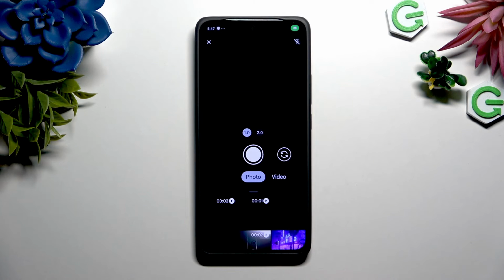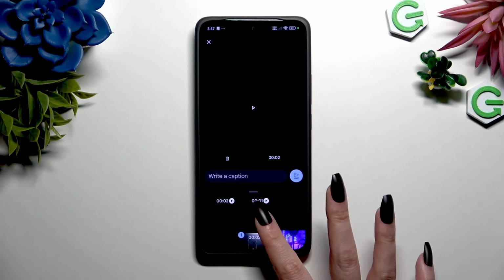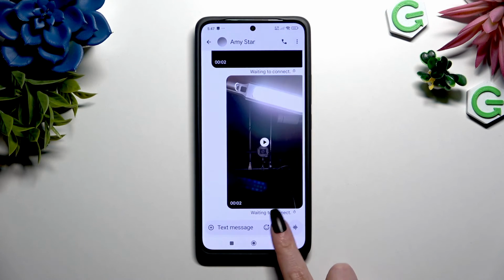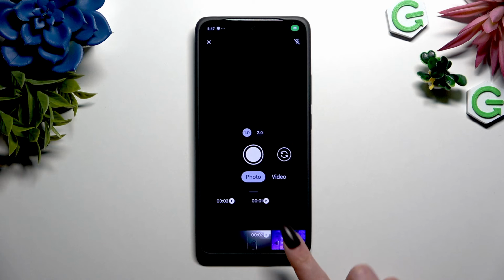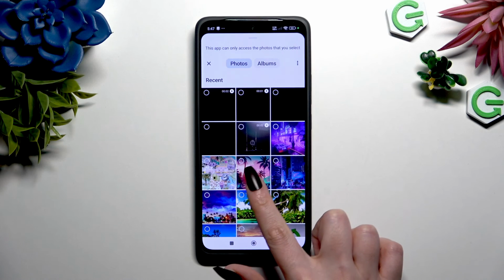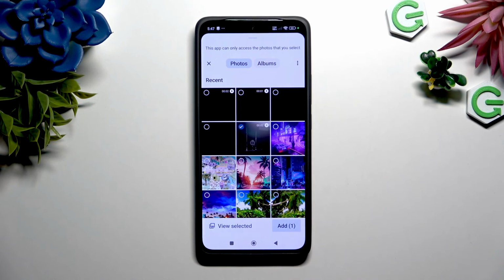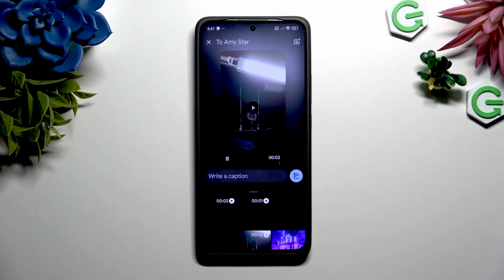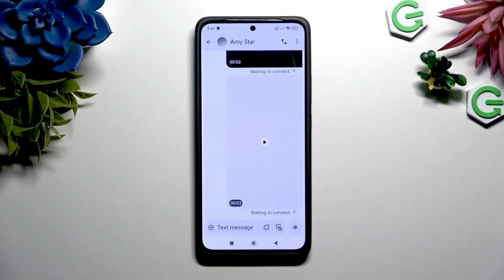To add already existing video, click on it here and tap on the same button. And if you can't find it here, scroll all the way down, click on Folders at the bottom left corner, select your video here, click on Add at the bottom right corner, and then Done also at the bottom right corner. Lastly, choose Send button again.